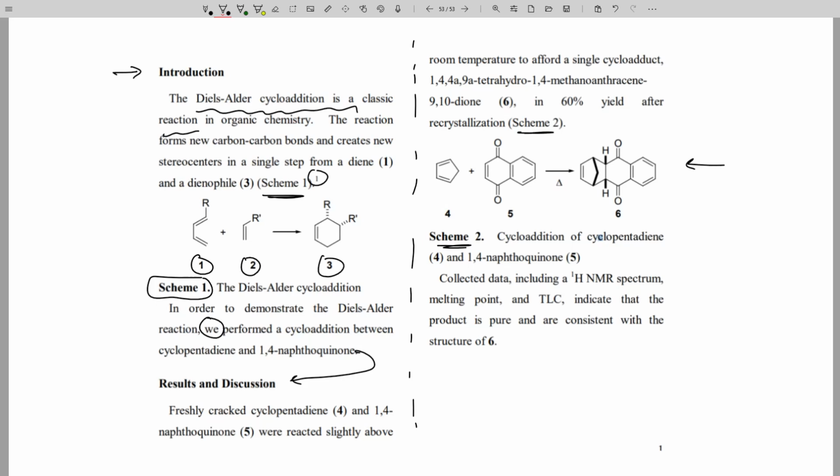One point worth mentioning, the amount of detail for the experiment in this section should be minimal. Is it wrong to give a lot of detail? Well, yes, it is wrong. There's a place for a lot of experimental detail, and that is in the experimental section.